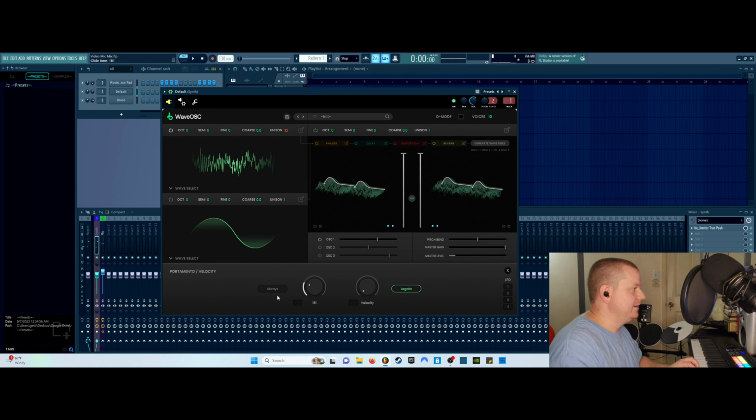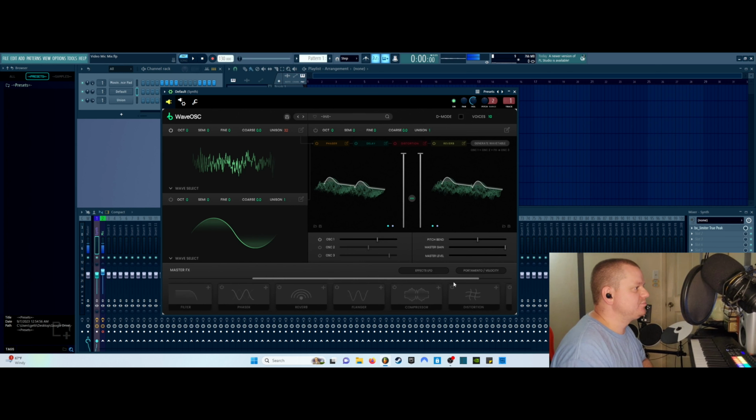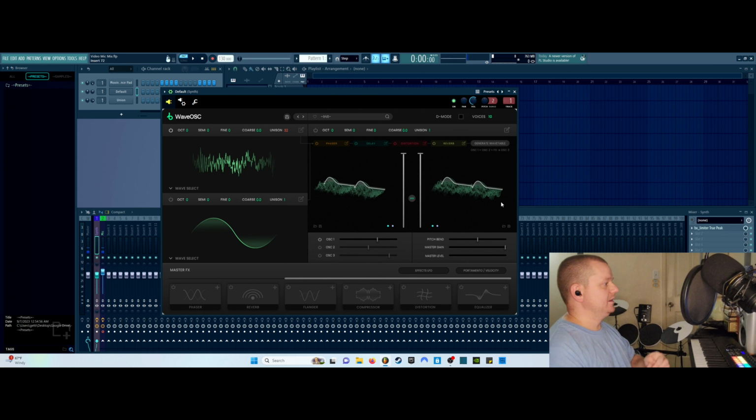Which can be fun. Or just have it so that it always glides, which is nice. Then you got velocity, which just adds velocity sensitivity to it. And that is pretty much all the things about this plugin.